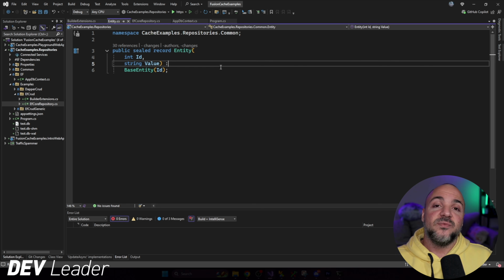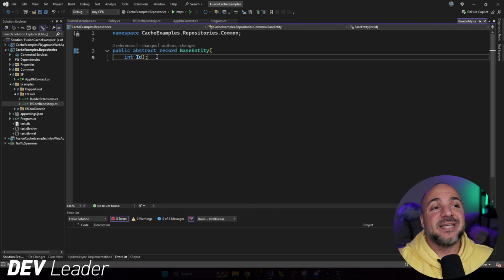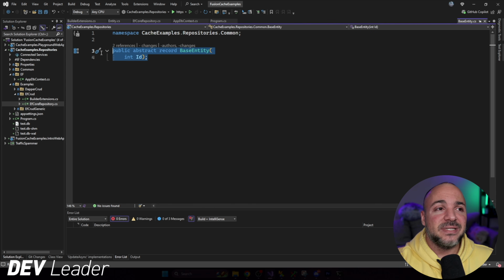I'm just doing this so that we can see that we're updating a value, and then we have a way to refer to our entities more specifically. This is inheriting from a base class, so if I jump into that, we'll see that this is a base entity. Every entity will need an ID.